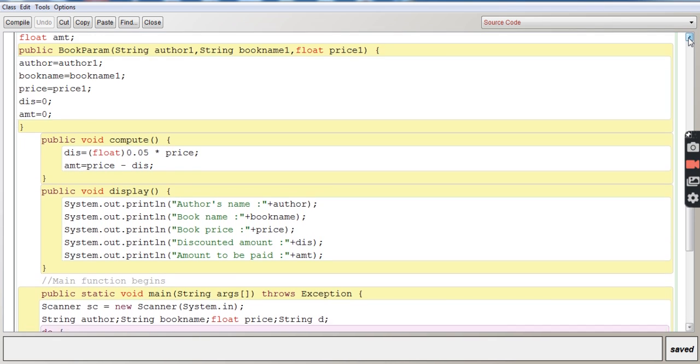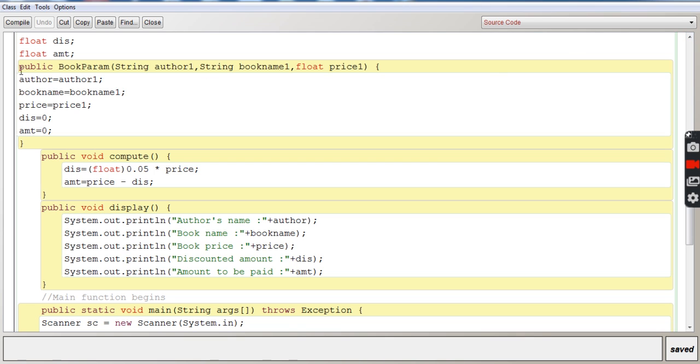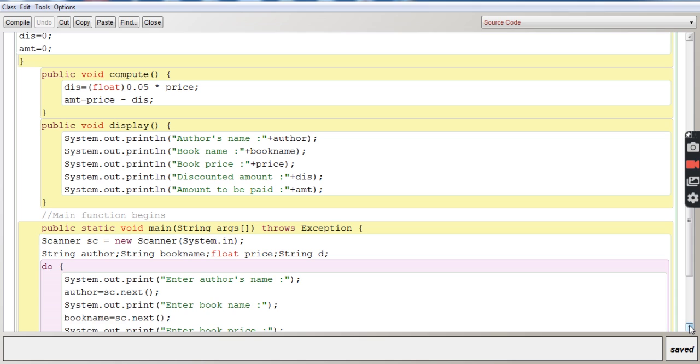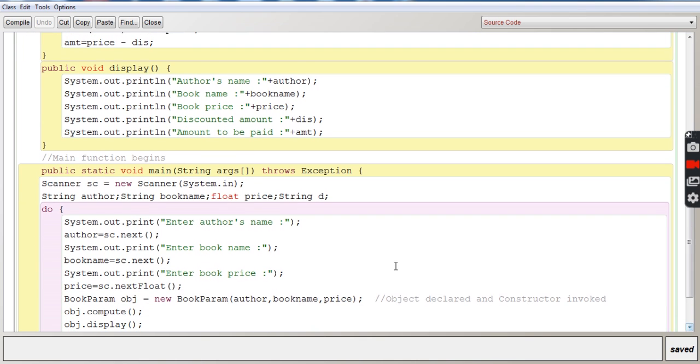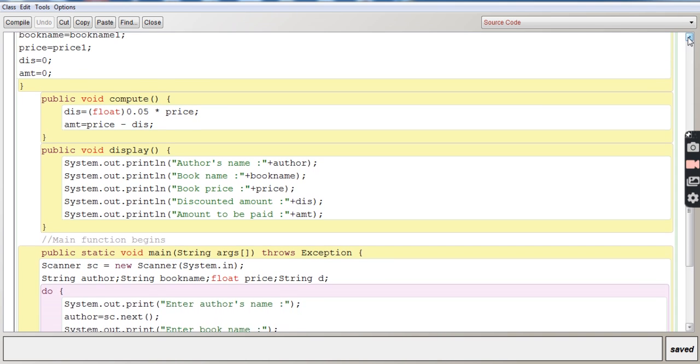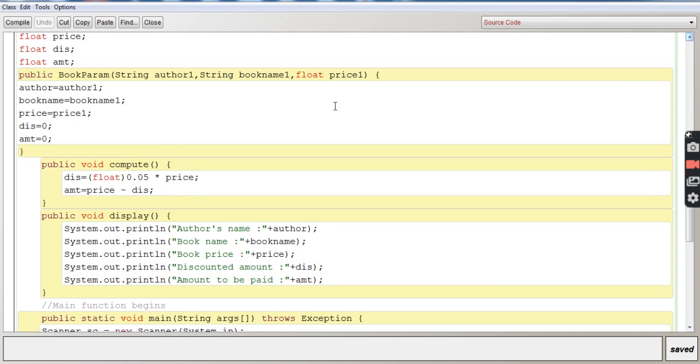So it will try to search in the program, and it will find it over here, public, and the name of the constructor, and can you see the parameters over here? The parameters are within the brackets. So that's why this is called parameterized constructor, and all those parameters will be passed from the main function, like author, book name, and the price. They are getting passed from the main function to the function defined. So author, book name, and the price.